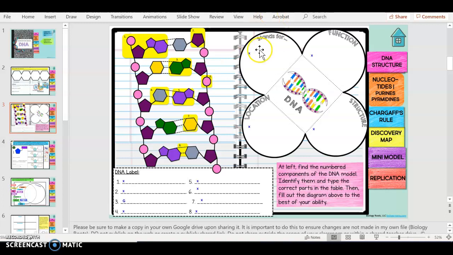All right. Right here, you're just going to put what DNA stands for, what is the function of your DNA, in your own words is fine. For structure, basically all I'm looking for here is that it's a double helix. That's the shape of it. And then the location, where in your cell do you find your DNA?